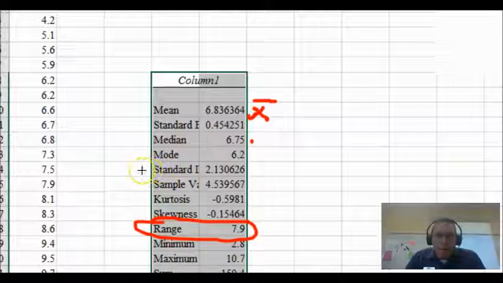And then the standard deviation is right here. What we write is S for standard deviation. S equals 2.13. You could also write 2.130, or you can round the 6 up to a 1 and put 2.131. Either way is fine. Then variance, that's right here, the sample variance.